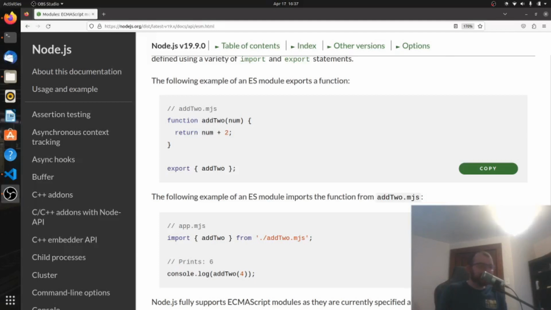I guess it's been a while since I've used NodeJS, because I'm looking at the documentation here and it looks like we can use import export natively now instead of having to use const require, and we do that by creating MJS files instead of just JS files. So let's dive into that.